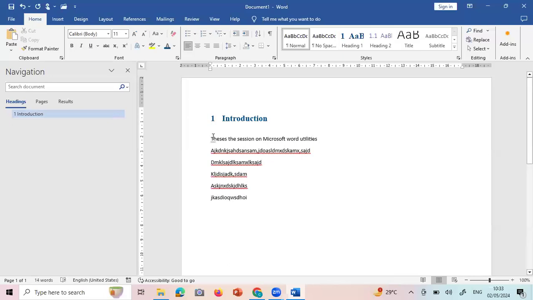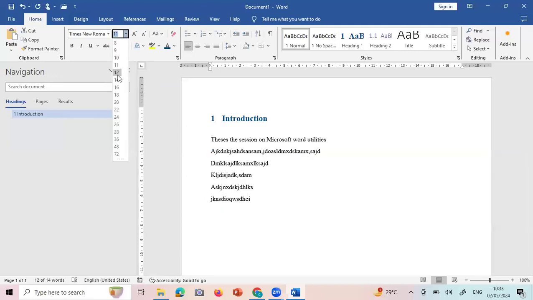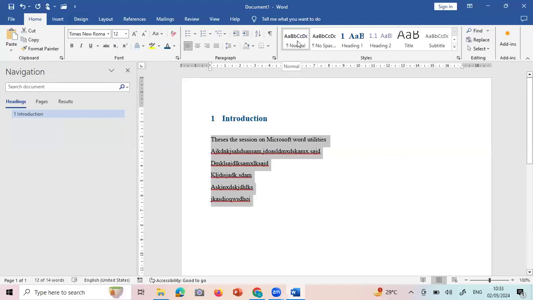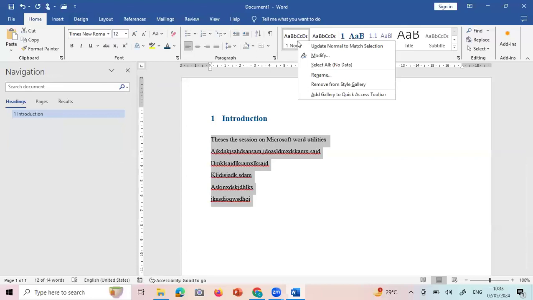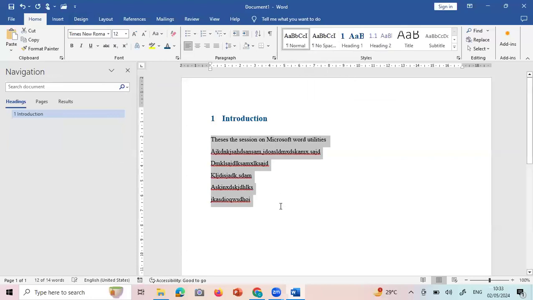Now what happens, even for the whole body, we want to set certain things because we have used Times Roman 16 here. So we can go for Times Roman and make it 12, right? This is the normal body structure which we are going through, so what we have to do is update normal to match. This we have done.